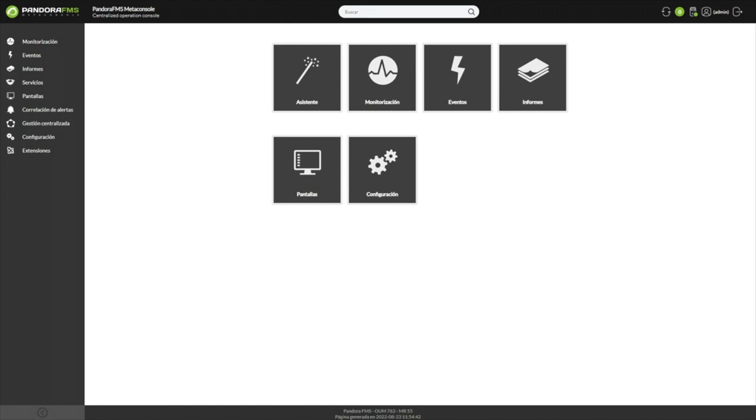It was only possible to manage events from the Metaconsole, since replication was only done in one direction and any changes to events were only stored in the Metaconsole database.